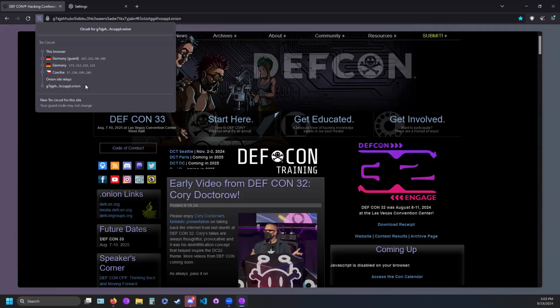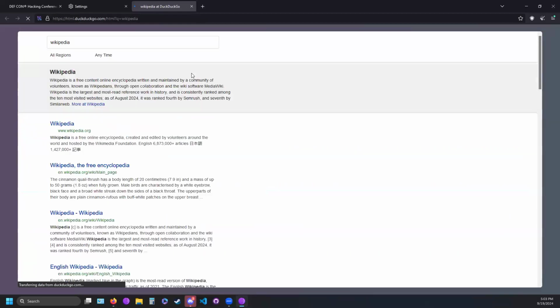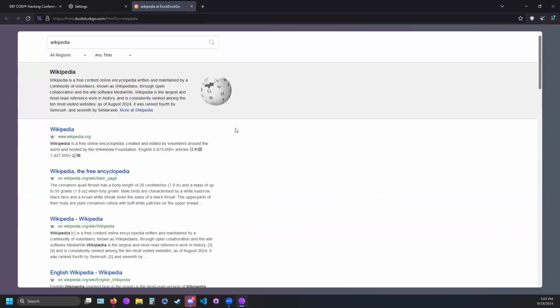For people who have heard about it, this is also how you access the dark web. I'm not taking you to the dark web today because that's a whole other separate discussion. I'm just showing you how Tor can anonymize your traffic. In fact, if I do a DuckDuckGo search for Wikipedia, it's still DuckDuckGo. It's still just the internet with JavaScript disabled.